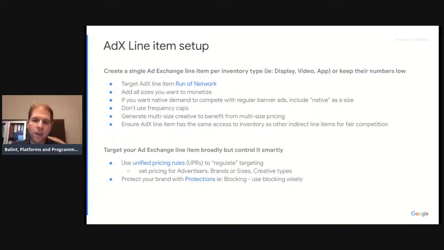And then target your ad exchange line item broadly, but control it smartly. So use the unified pricing rules to regulate targeting, and set pricing for advertisers, brands, or sizes, or creative types. Also protect your brand with protections by blocking, but again, use blocking wisely, and try using the unified pricing rules to actually price your buyers accordingly instead of trying to block them if you have the chance.